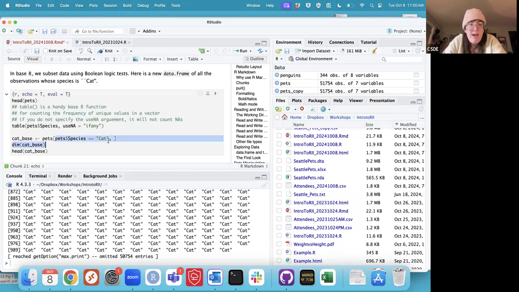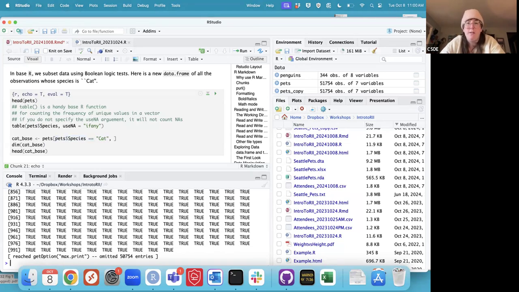Okay. So if I run this set of code together, what's going to come out is a vector of length 51,000 and whatever. But instead of being the string of species, it's going to be a logical vector of trues and falses, right? With a true everywhere that the species is cat and a false otherwise.